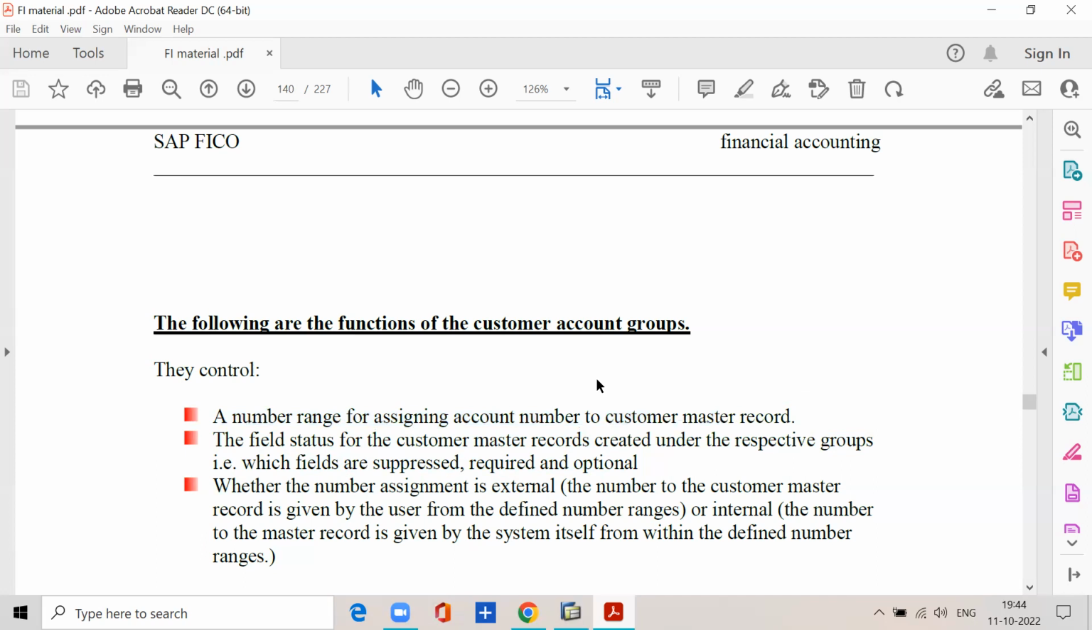That means, if you remember, at every vendor account group level in accounts payable, we selected reconciliation account as a required entry. So when we create the master record for the vendor under the respective vendor account groups, we have to maintain the reconciliation account. Similarly, in accounts receivable also, the fields to be maintained in the customer master records are controlled by customer account groups only.